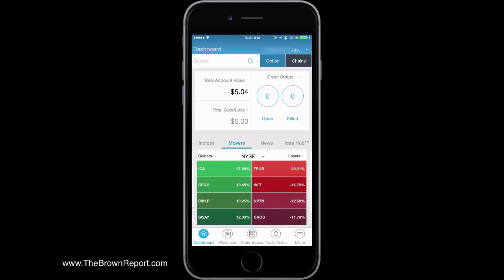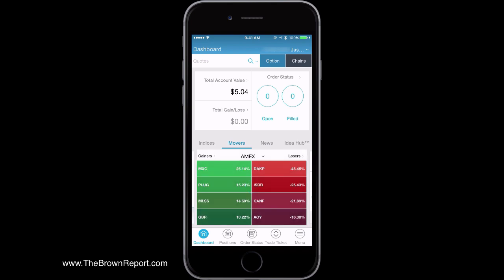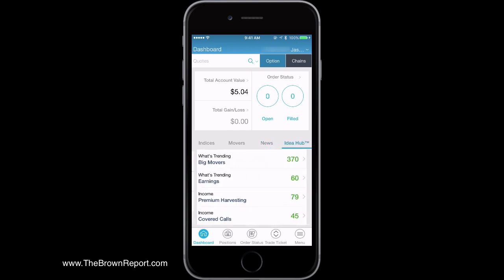If you swipe, you'll get a snapshot of gainers and losers on the New York Stock Exchange for the day. If you want to see some of the other exchanges, just tap where it says New York Stock Exchange or NYSE, and then you can switch to AMEX, and then you can also switch to the NASDAQ to see what the gainers and losers are on those exchanges. If you swipe again, you're going to be met with the news. So if you just want a quick snapshot of what's going on with the news in the market, you can check that out. There's also Idea Hub, which is OptionsXpress's suggestions of different trades and different things like that. So you can go in there and see if you can get some ideas.